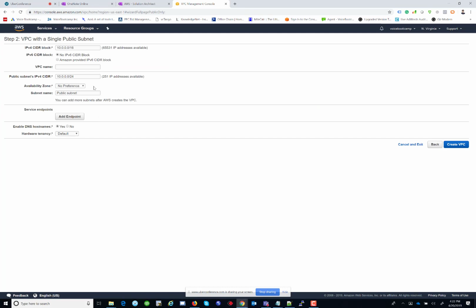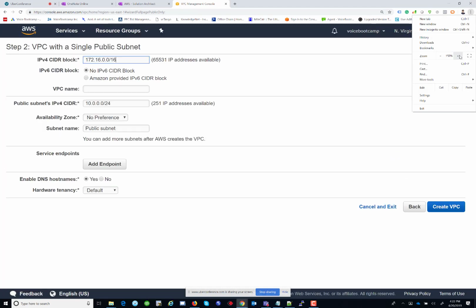Okay, so I'm going to select. It's asking me what my IP address block is. So I'm going to choose 172.16.0.0/16. Let me maximize. Is it better? Okay.